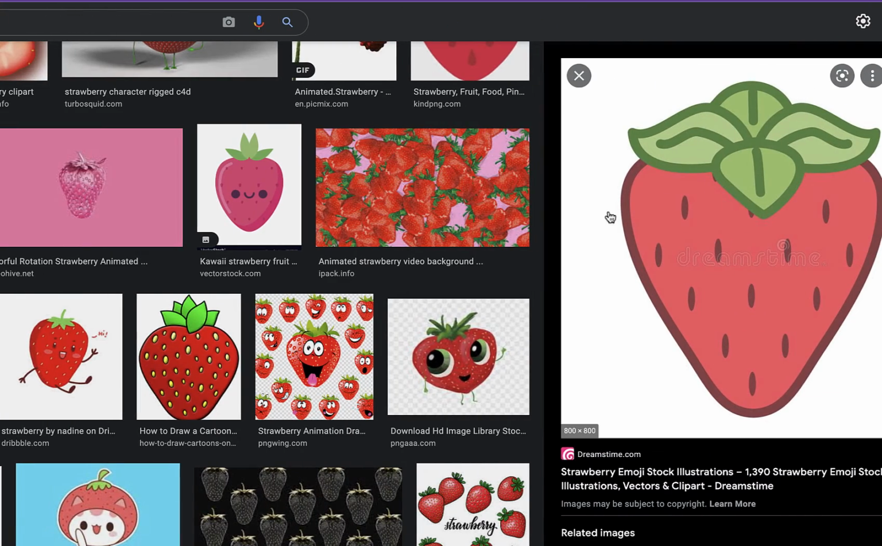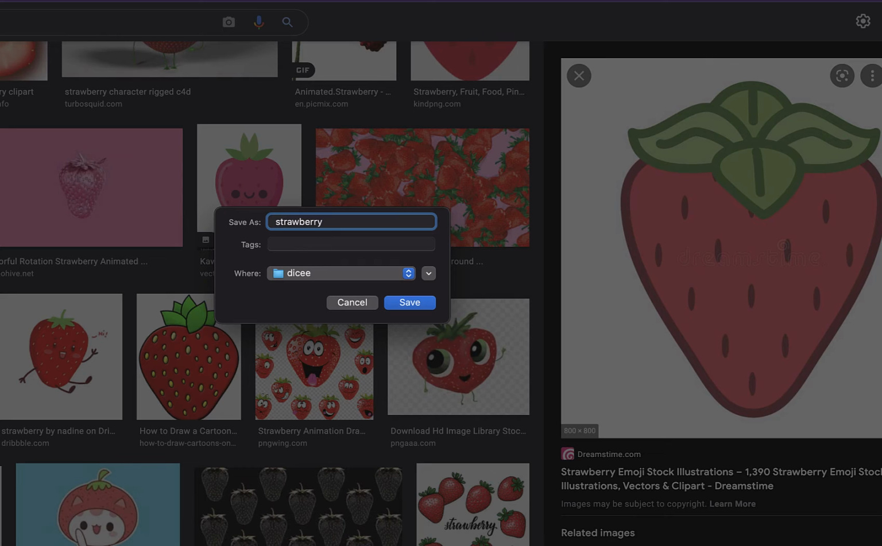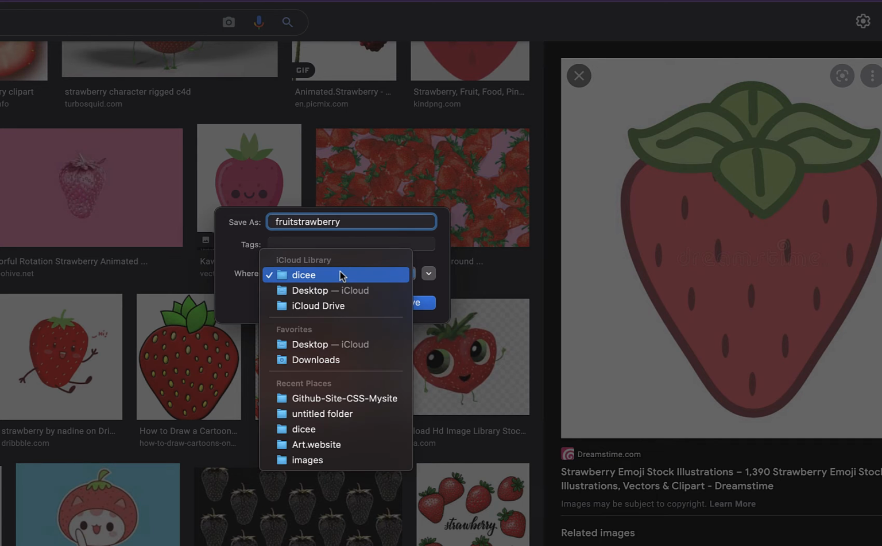Now what I can do is right click on this image, press save image as, and name this image fruit strawberry. This will make it way easier for the random number generator to work with the images because it has fruit in front of it. You can put fruit like this with an underscore, but it'd be way easier just to put fruit strawberry for future processes.